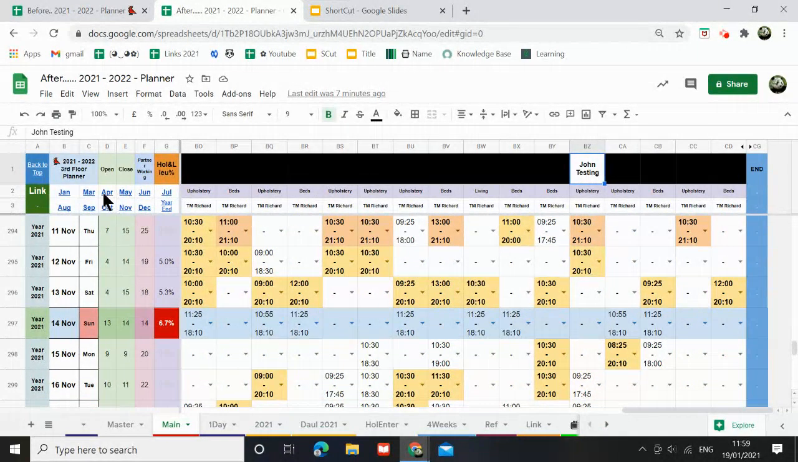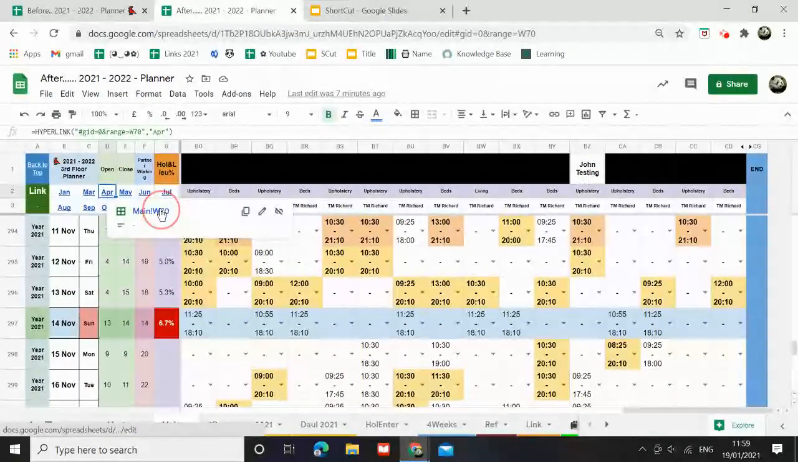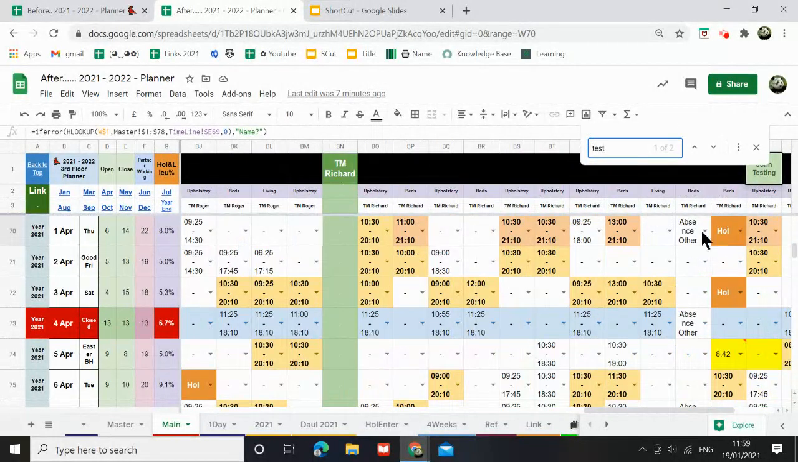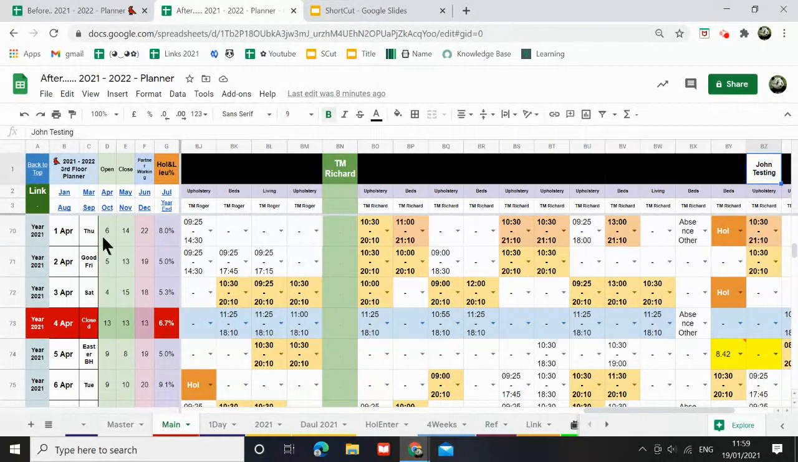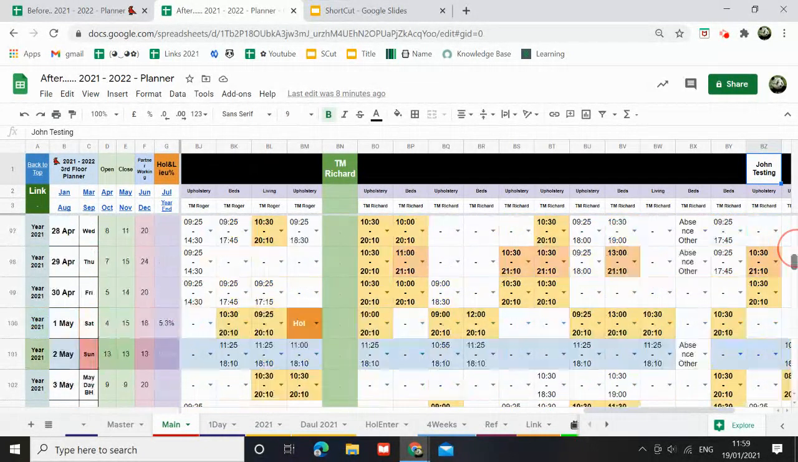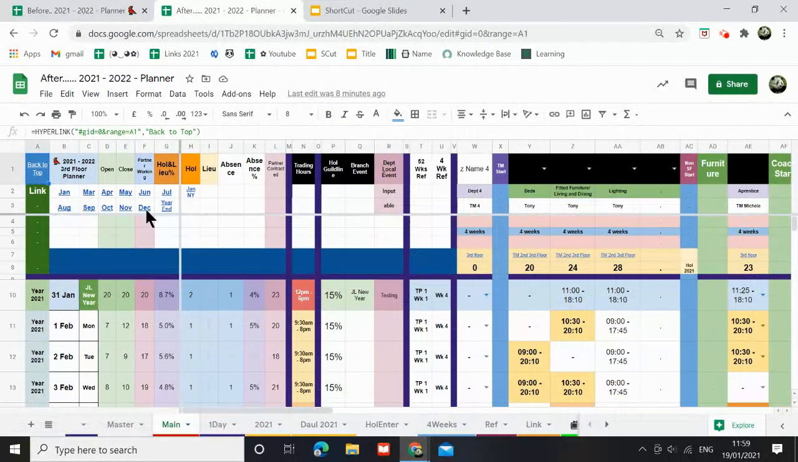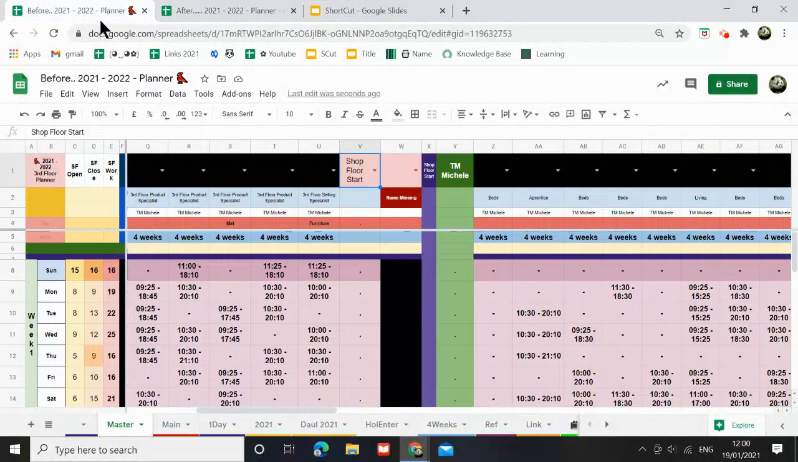I will do that again, April. When you go to April, it will jump back to the start again. Control F and then type in testing. So you will see John Testing with the April rota here. I'll go back to the top. What I've done is move all the links, condensed into a pattern like this.